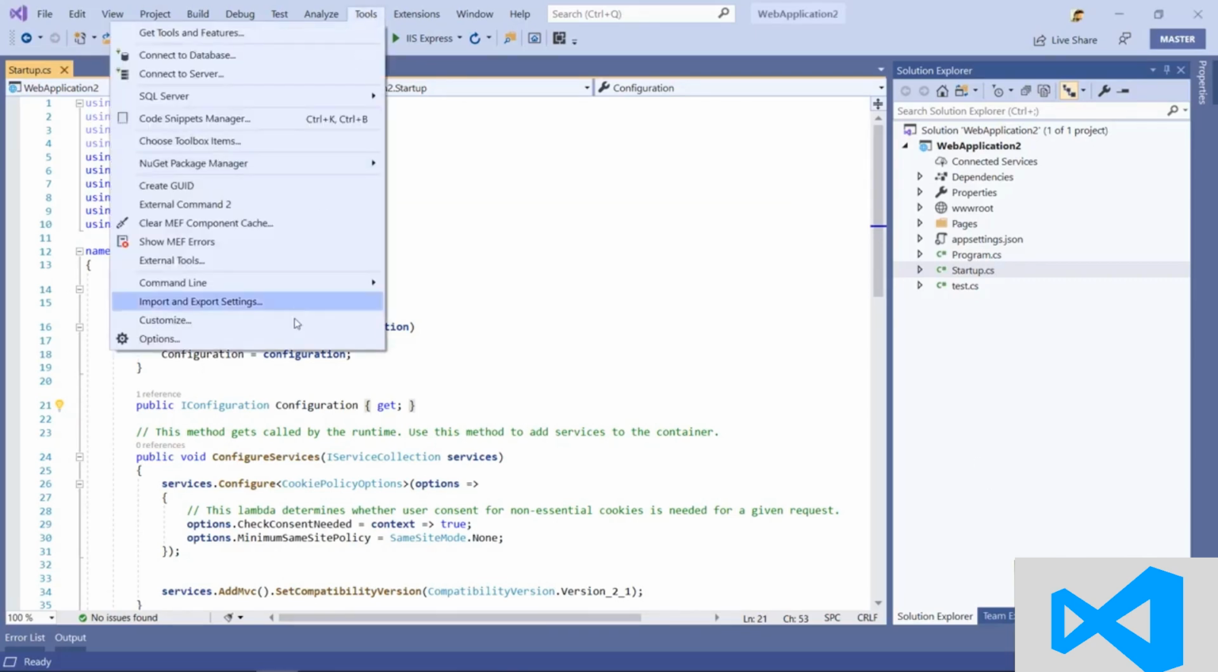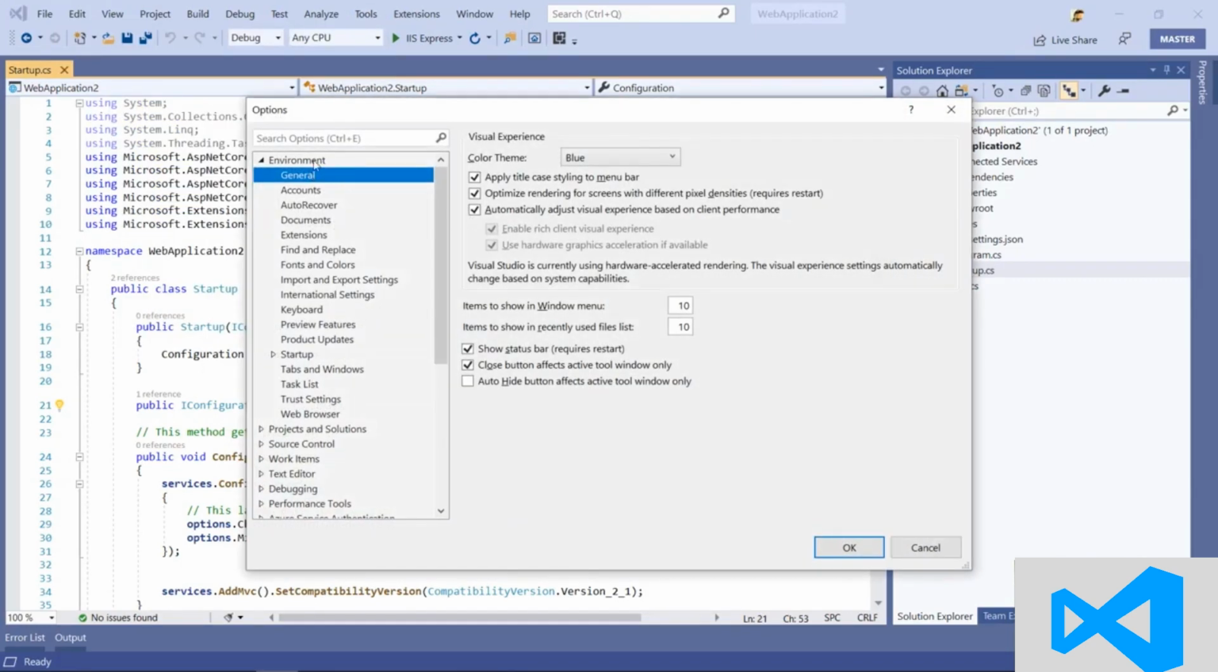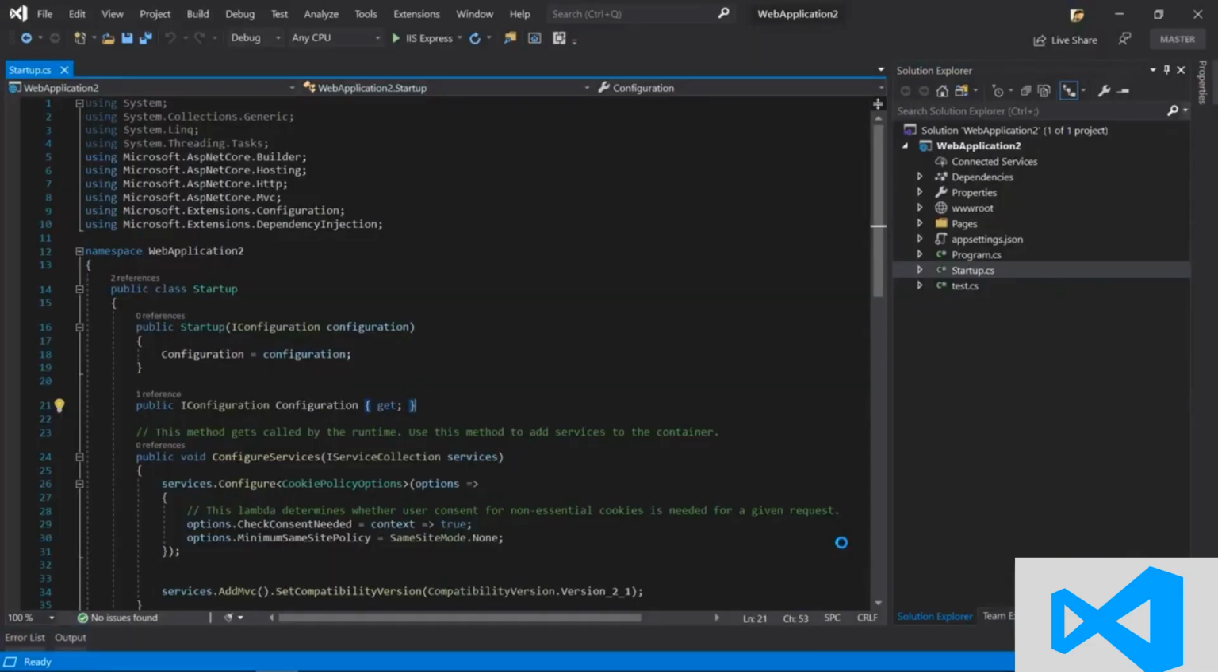So if you go to Tools and Options, and the very first setting here called Environment General has a color theme dropdown. And in here you find 4 different built-in themes. And you can easily select the one you want and click OK, which applies the theme. And now it's dark, and a lot of people like that, so that's great. So that's how you find and select and apply the theme that you want.